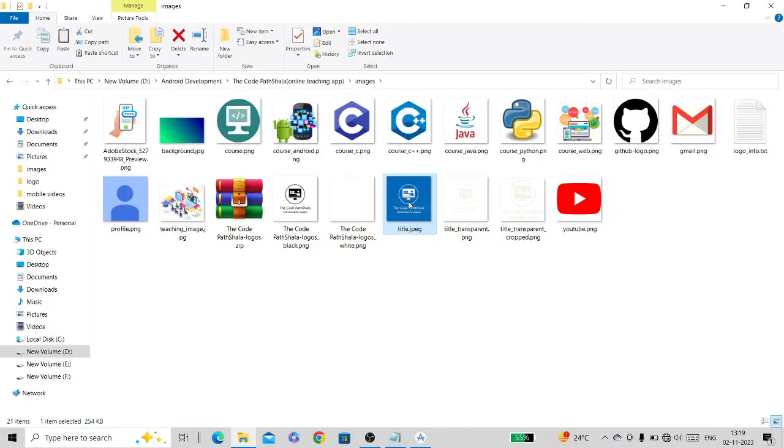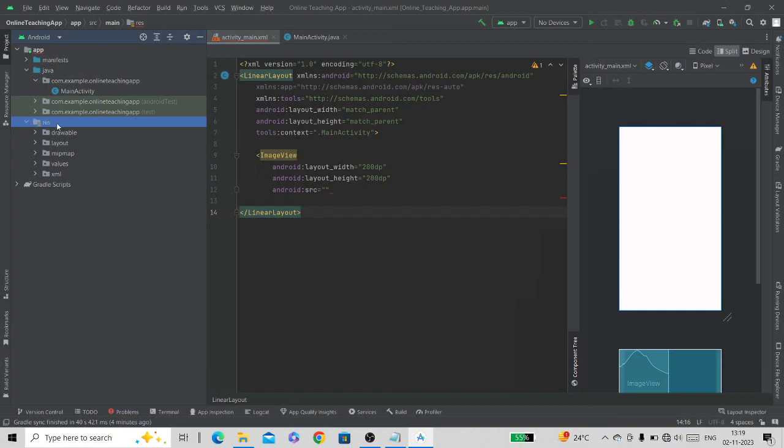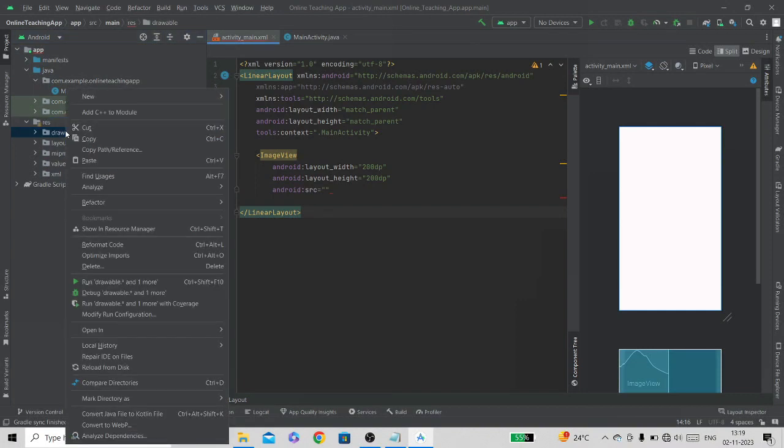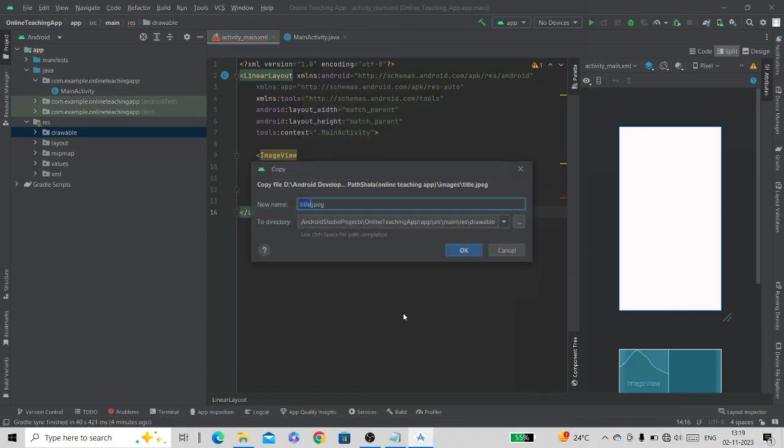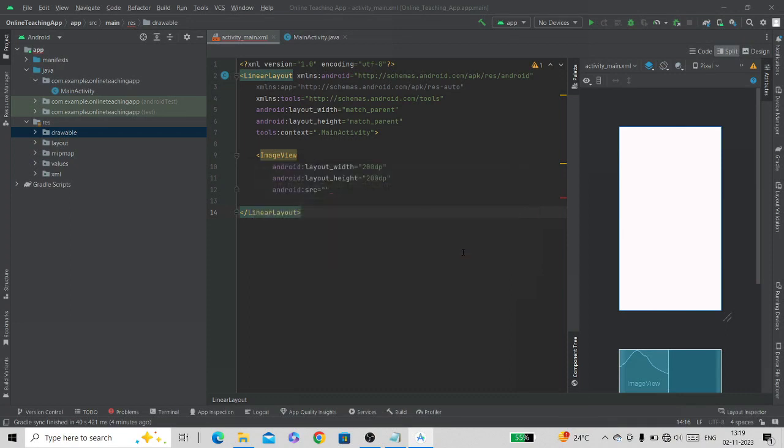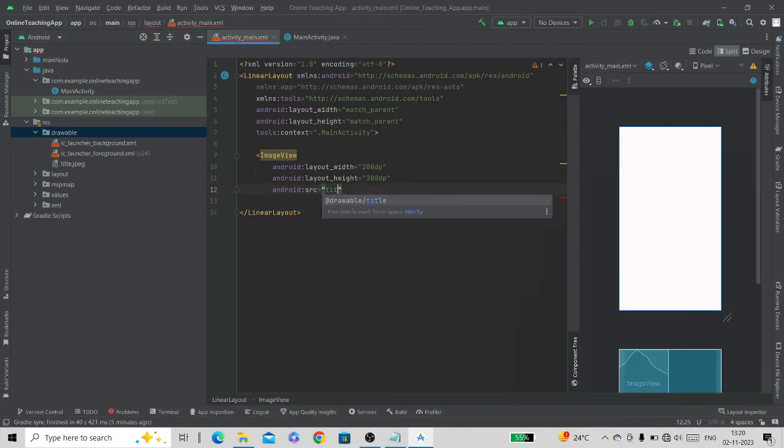Select and copy that image. Click on resource and right click on drawable. Paste the image. Click OK. Change the title if you want, otherwise click OK. Now the image is added, title.jpg. Add this image in image view, title, close the image view using the backslash.